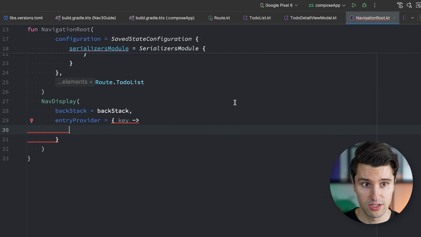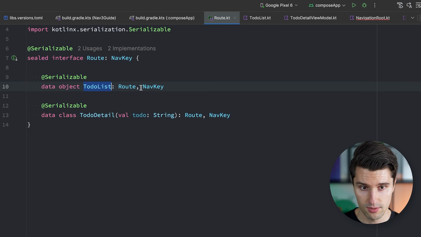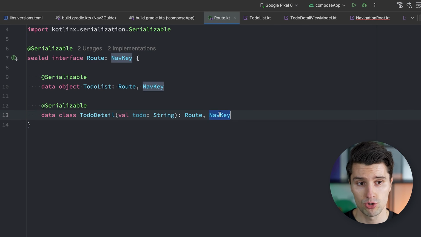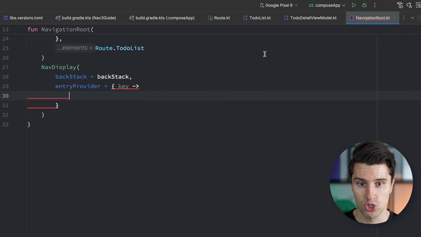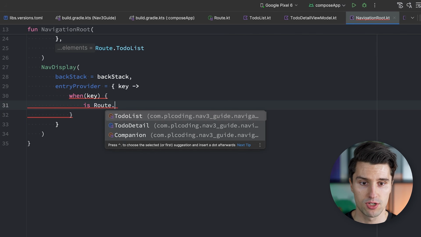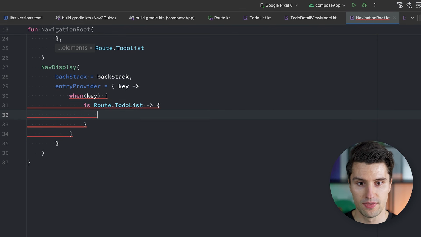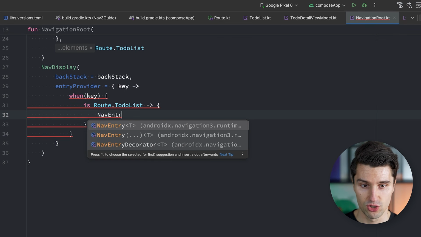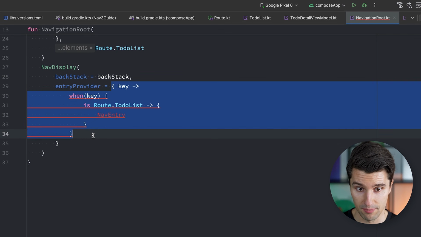So under the hood, this nav key could now either be a to-do list, which is a nav key, or a to-do detail, which could also be a nav key. And that is now what we need to check here. We can do so with a simple when expression by checking whatever that key is. If that key is a route.toDoList entry, then we can have a nav entry.